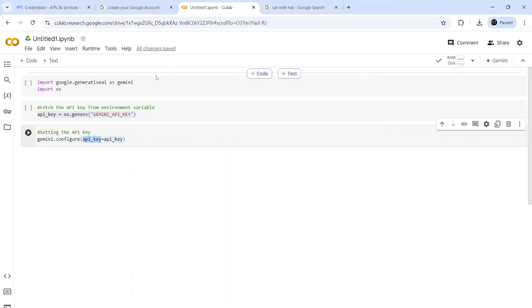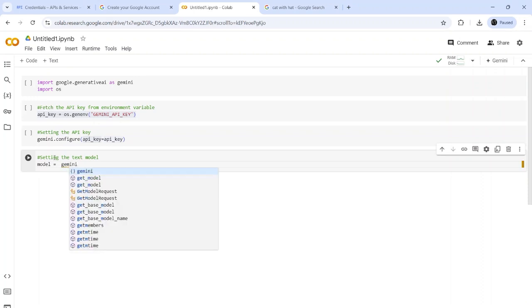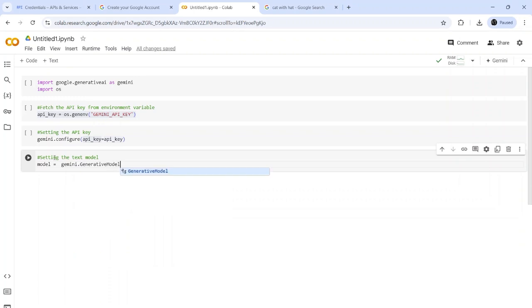Now moving to the next code. Now the API key is set. Now setting the text model. Inside this, I can define one variable as model and use the alias which we imported in the beginning, Gemini.GenerativeModel. This is the object, and then we can pass the model name. In Gemini, I can use 1.5 flash. So this is the model which I am using. Now moving to the next.